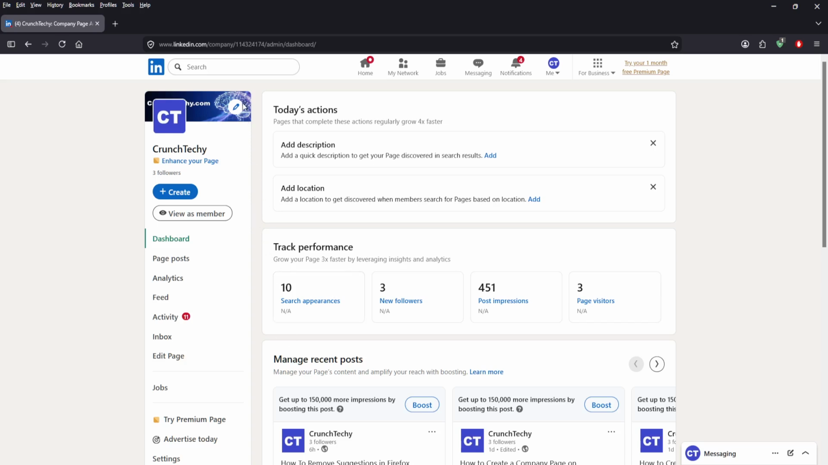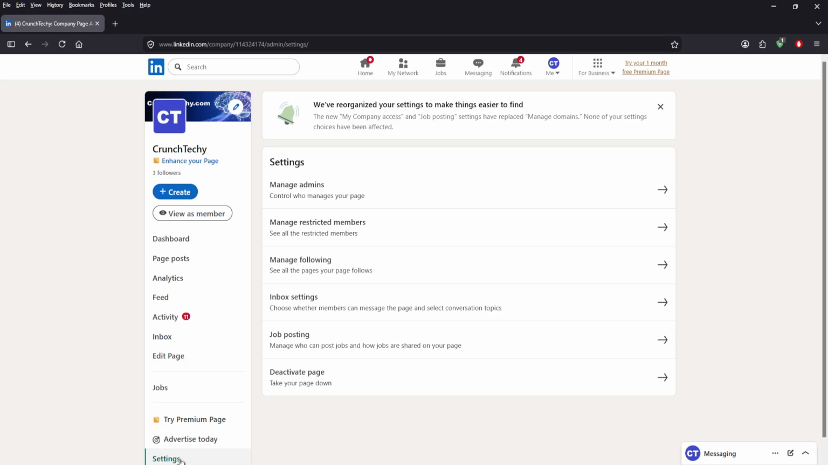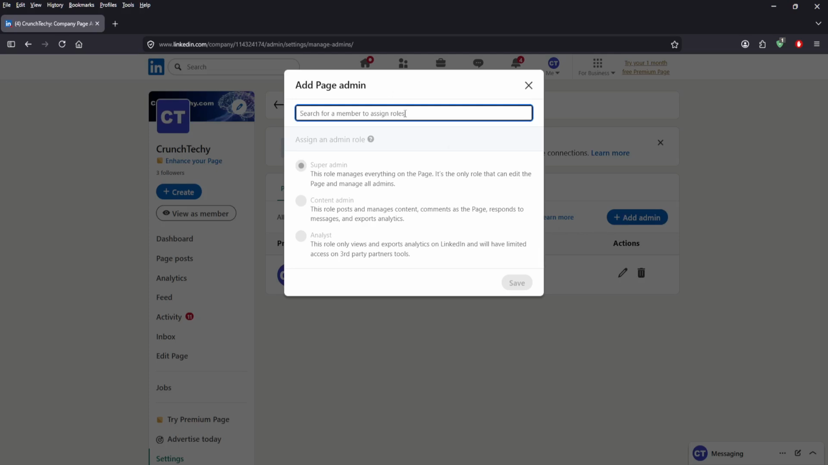Okay, I'm now in my LinkedIn page, and then you go to settings. Then click on manage admins. Okay, manage admins. So now I'm admin. Basically, to add an admin, click here, add admin, and then you search for a member to assign roles. The person has to be in LinkedIn.